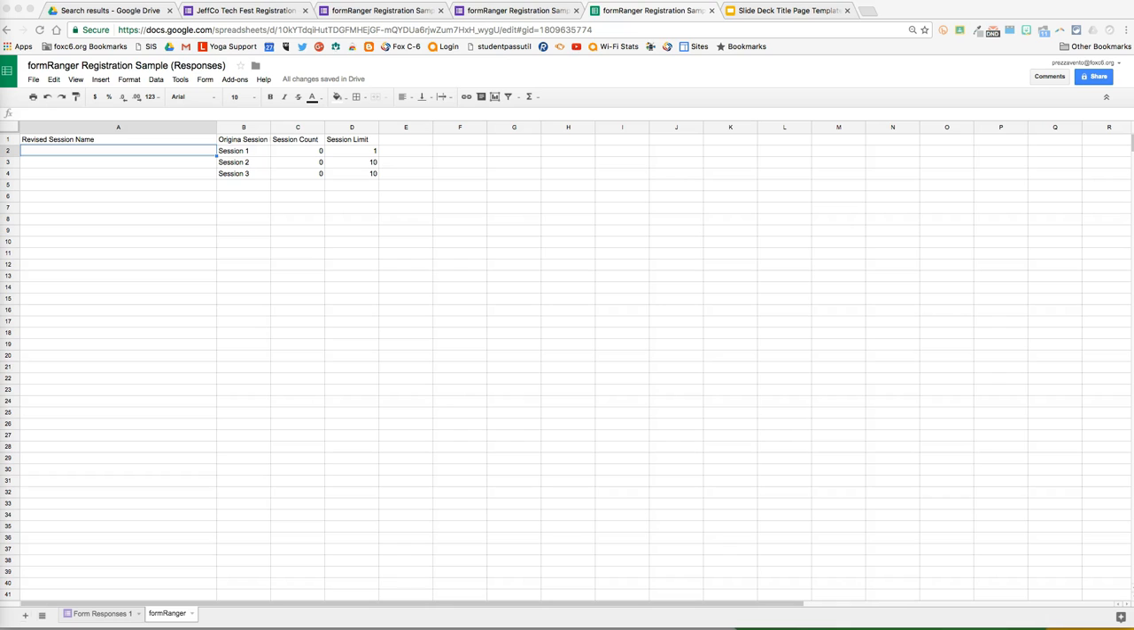Now that we have set a session limit in column D and written a formula in column C to count every time someone selects that session, the next thing we have to do is look at column A, the revised session names, and write a formula that will help our spreadsheet tell the formRanger add-on when to change the name of our session from whatever the name of the session is to something that indicates the session is full. To do that, we're going to use an if statement.